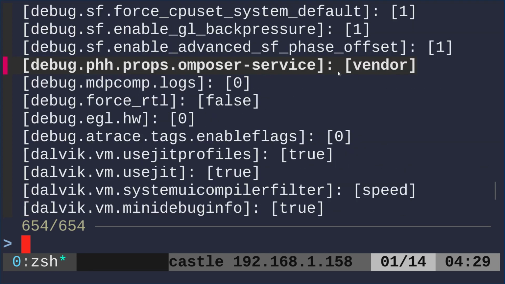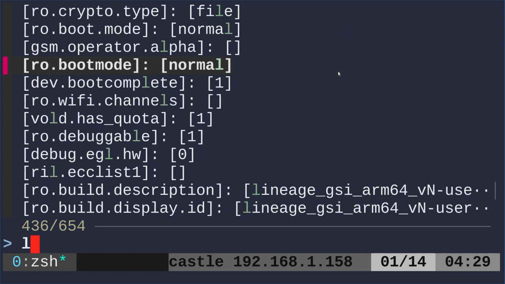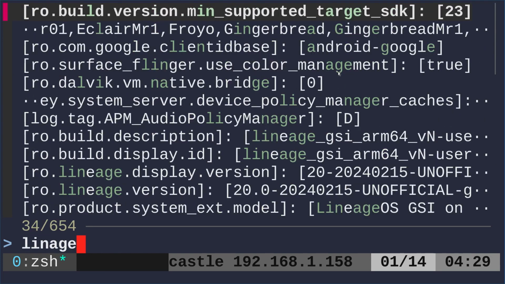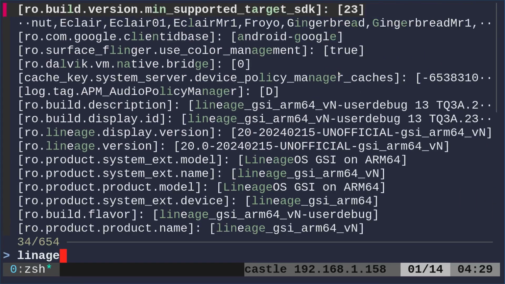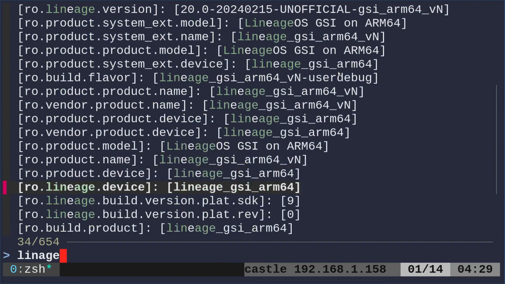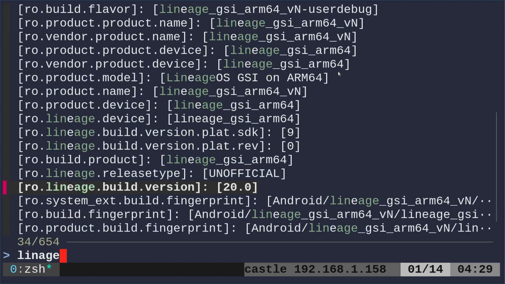It might be a good thing just to look through this and see some of the values. Like if I was to type in lineage, and I typed it wrong, but again, FZF does help me with that. But I can see some of the values here, and maybe I can learn more about what version of Lineage I'm running. So check it out. Getprop is a great little application to get more information on your Android device.